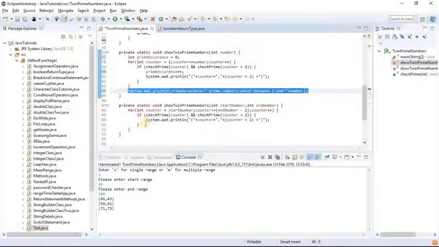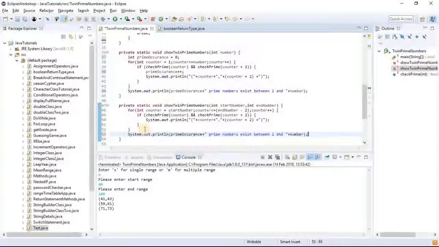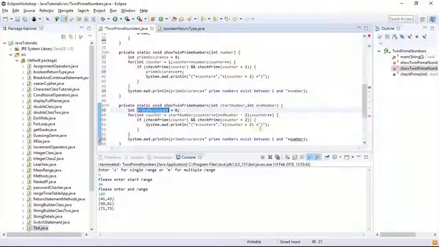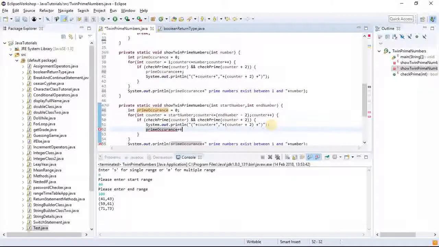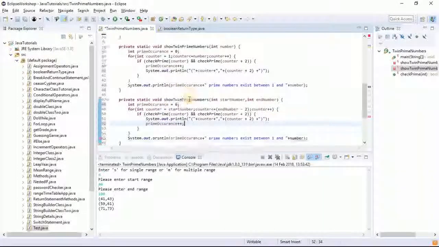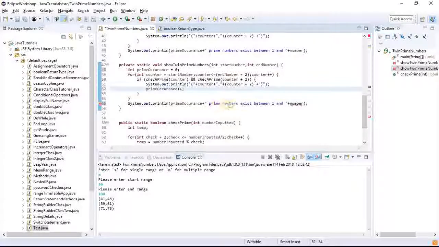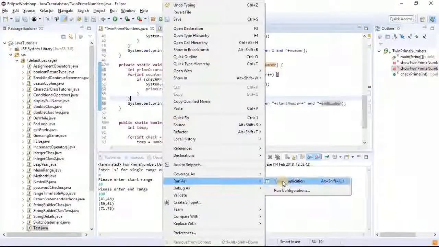The same thing, we're going to copy this, and then we're going to also copy this, okay, put it in the method here, and then we're going to increase this whenever there's a prime number. Okay, so whenever there's a prime number, and then say 12 prime numbers exist between, now instead of 1, since we have a start number, we're just going to put start number here, exists between start number and end number. All right, so let's run that and see.